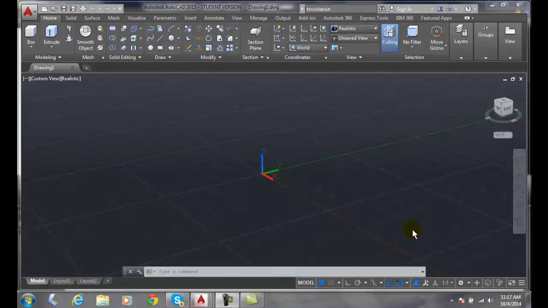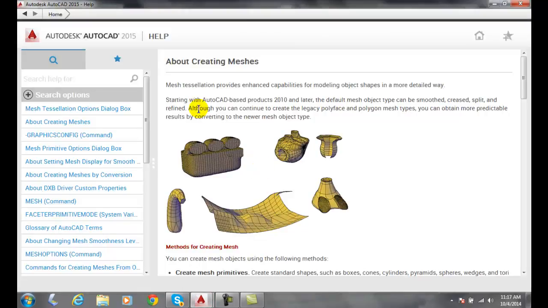Tessellation division values. Tessellation divisions are really the foundation of our mesh objects. It's how they are represented and how they are manipulated. If we go down into our help screen and go into tessellation and into creating meshes, you can see that mesh tessellation is how far we break up the object into little cubes or little mesh pieces.